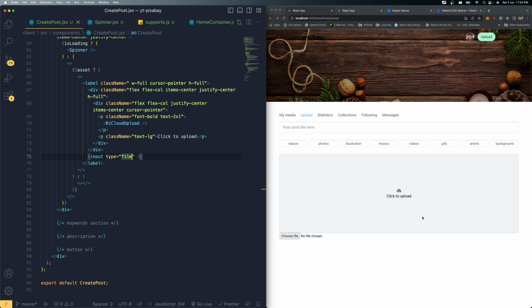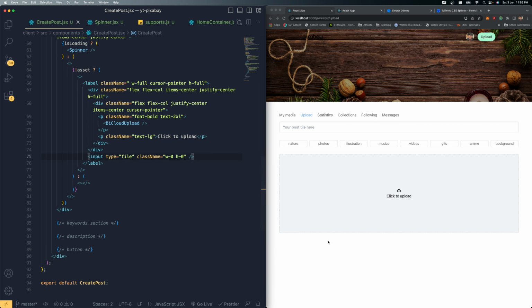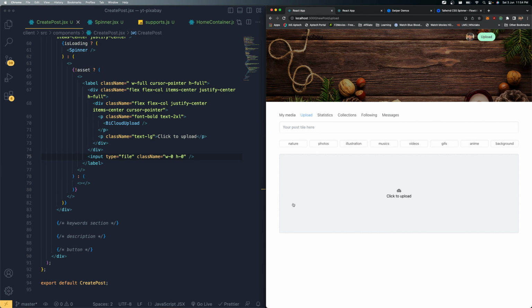Save the changes. Now you can see the input file, but I don't want to display it like this. So what I can do is class name, and we can say width is going to be 0 and height is going to be 0, like this. Now you can't see that option. Now if I click this, it brings up this option. If you click anywhere inside, you can see the choose file option, right? Because this input field is completely inside this label box. So if I click anywhere inside that label box, I can bring up that selection option.